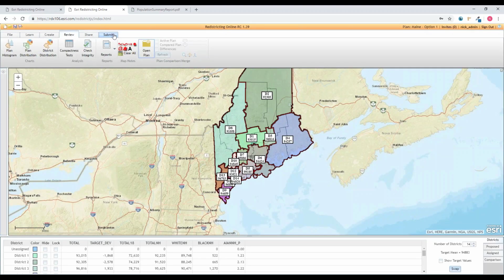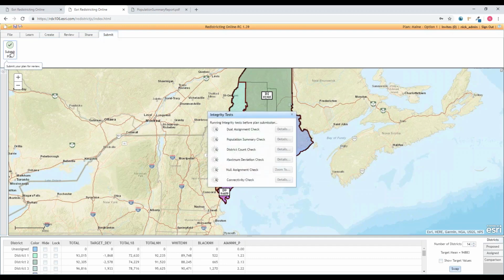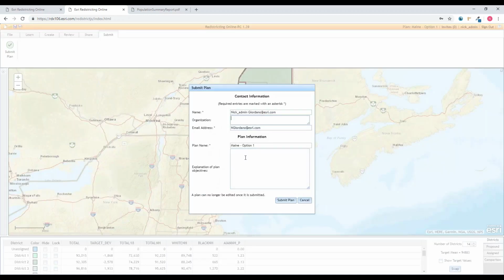You'll be able to come over to this final tab, Submit. Once you select this Submit button, it's going to run one final integrity check, making sure you're avoiding all of those common pitfalls. Once you select OK, you'll be able to add more information here. You can attach files in our share, such as the reports and graphs you generated earlier, and explain your plan objectives.